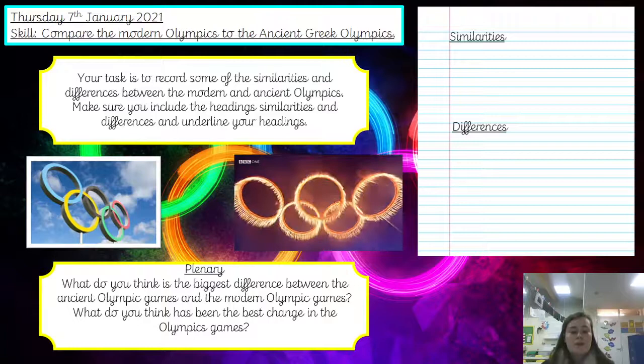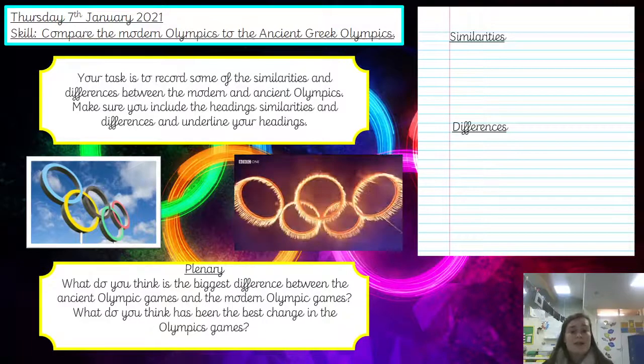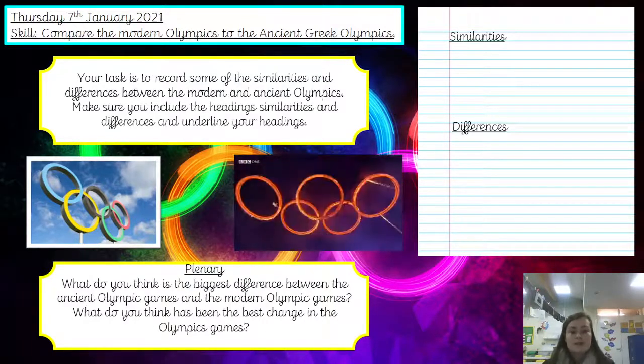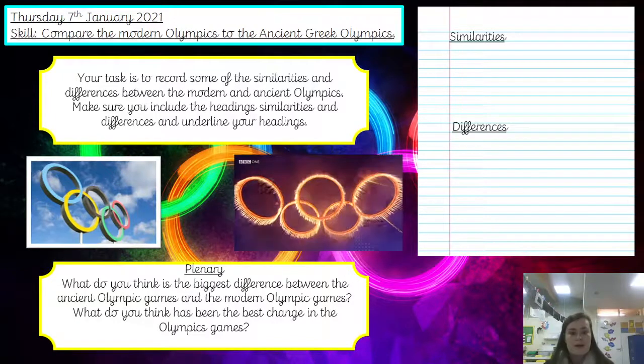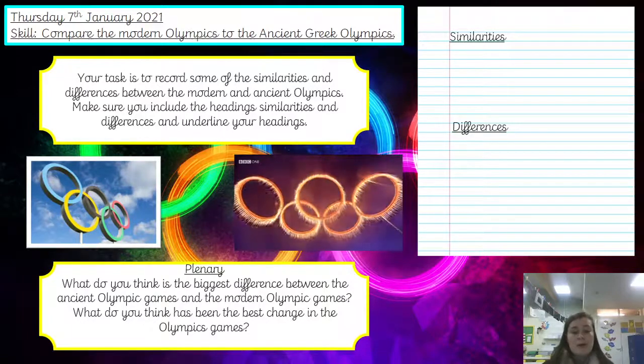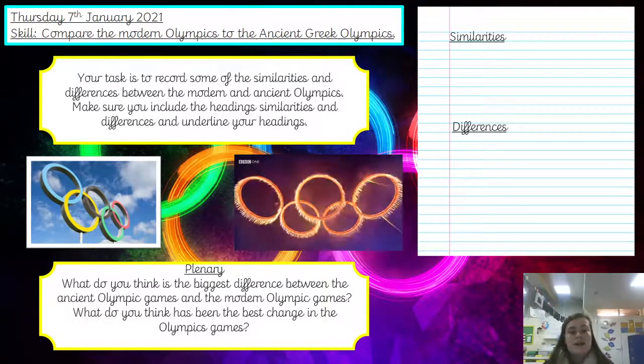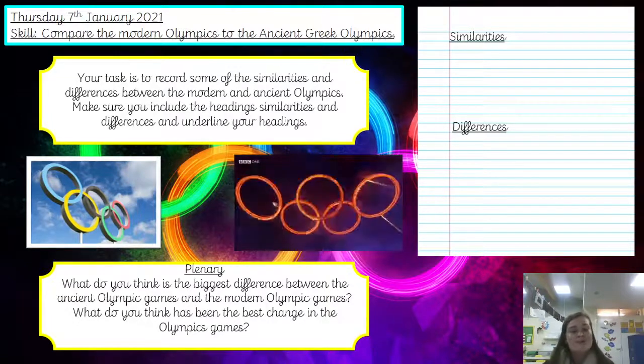So, for example, I would say the biggest difference is probably that it's all about everyone, all the different countries now. It can go all over the world, and lots of different countries can be involved, as well as it being in their country in lots of different countries. And I think the best change is probably that men and women can do it, because I think that's great. So that's my opinion, and that's what I would write at the bottom of mine. But yours doesn't have to be that. Yours can be your own, of course.